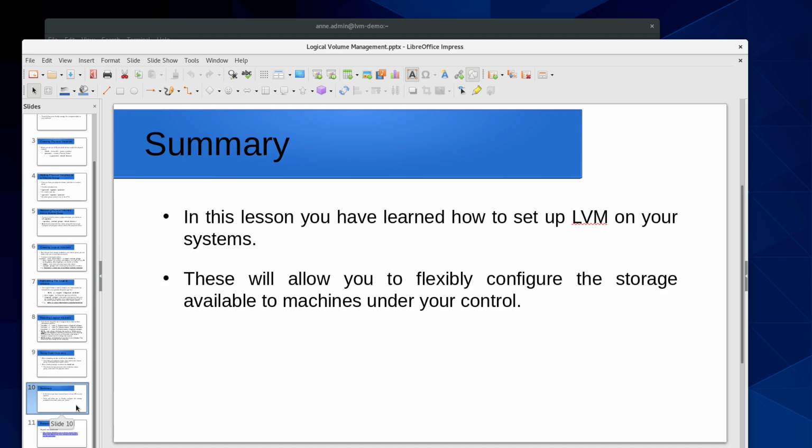So we've looked at the actual practical aspects of the commands we use to set up LVM on our systems, including plugging in a drive, making it a physical volume, adding it to a volume group, and then making a logical volume from the space in that volume group. We also looked at how you can resize and reallocate. So this is going to allow us to, as I just did at the end here, flexibly configure our storage.